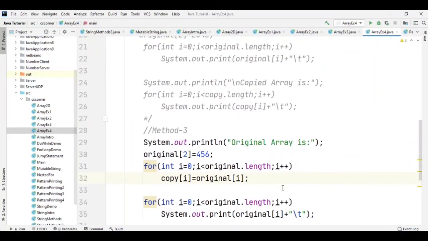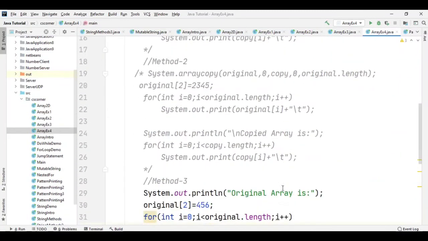There is one more method known as the clone method, which is an advanced topic. I'm not taking that topic.